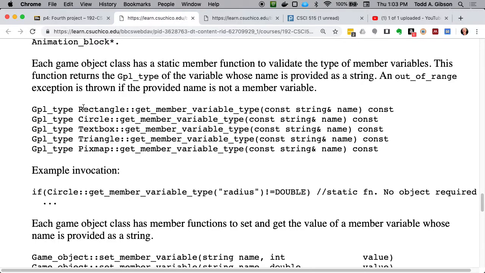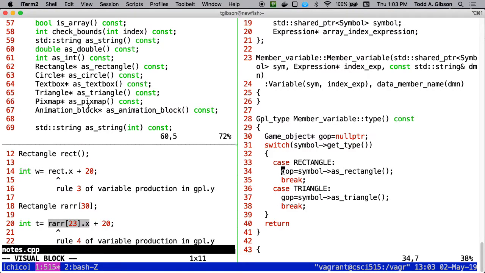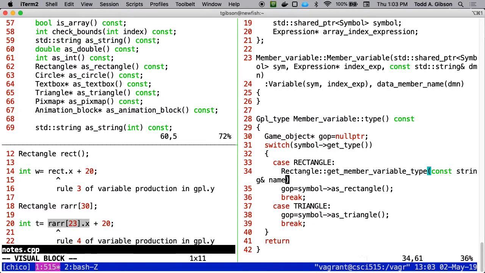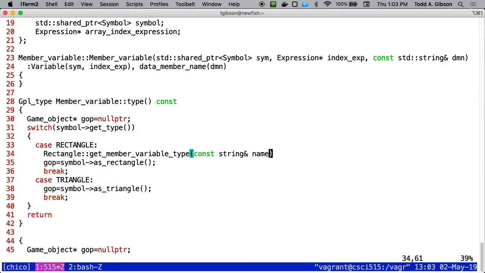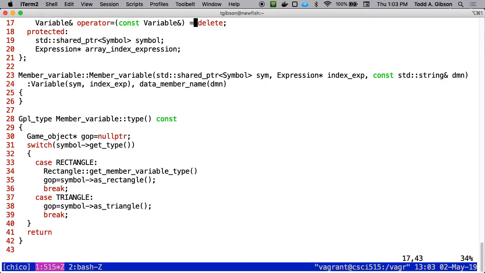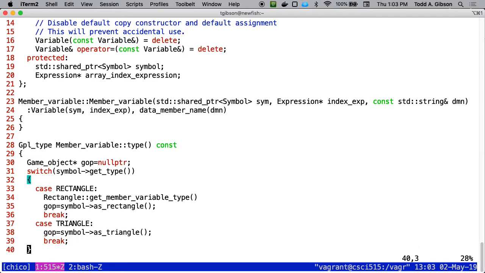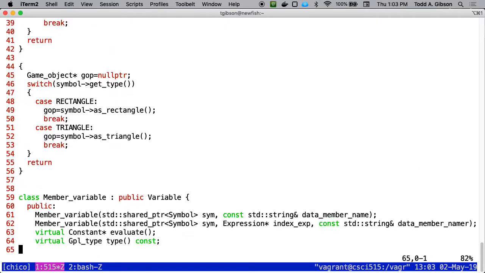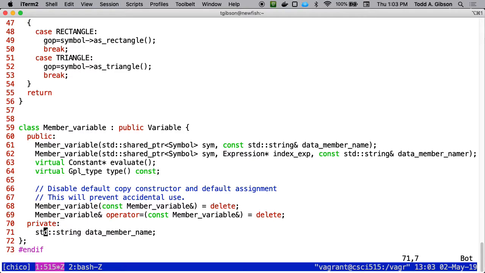We have these functions here. Drop the const. That shouldn't be there. Doesn't matter. Doesn't hurt understanding, I don't think. Let me do a copy paste. Zoom in. I have to provide a string. That takes me to this, the data member name.